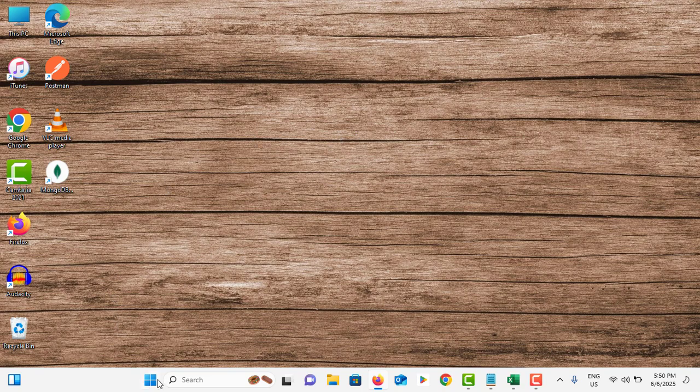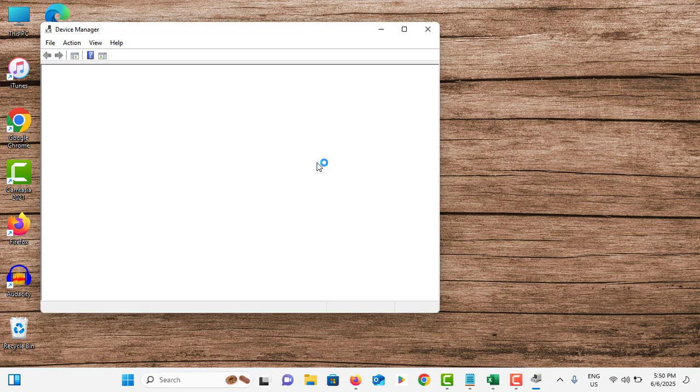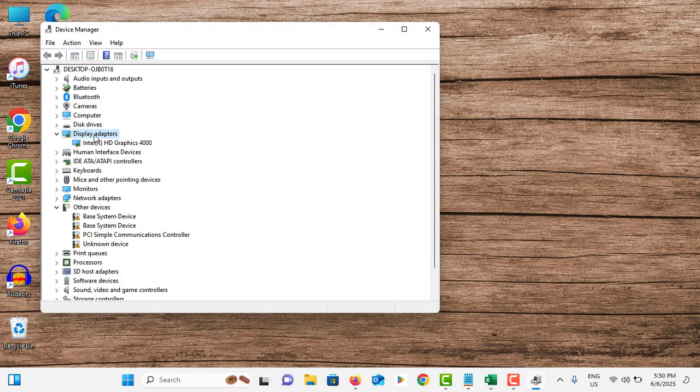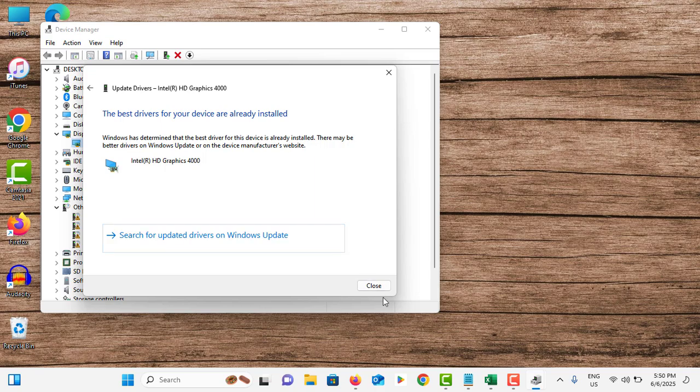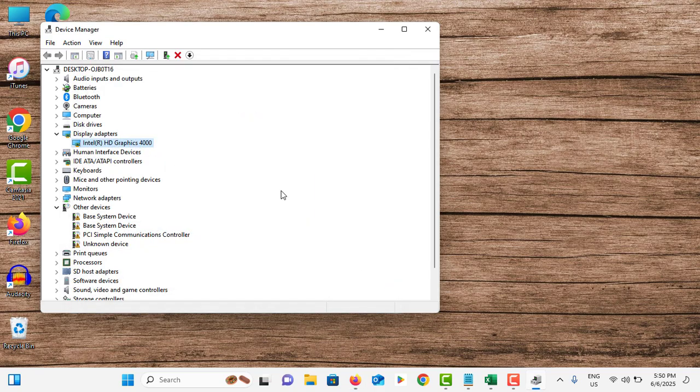And then after, in your PC, right click on the start menu, go to device manager and double tap on your display adapters, right click on your driver and tap on update driver, and tap on search automatically for drivers to find the latest update of your driver.